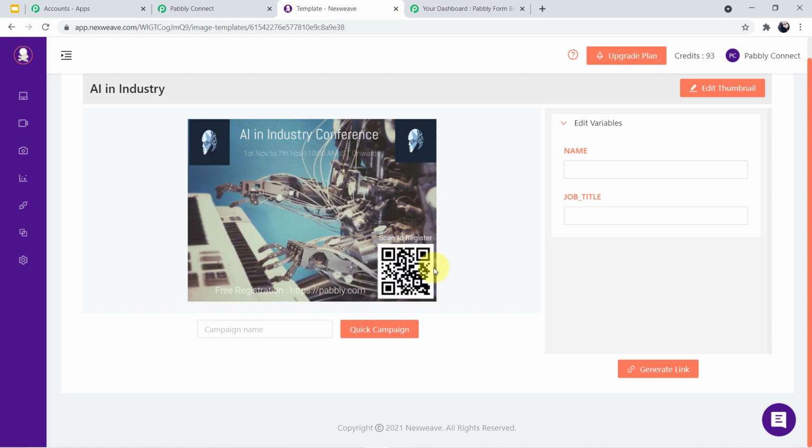Okay, so you can see this is how I have created my digital ID card. This is the template. You can see here, this is the background I have edited. Okay, and you can see here are the variable options. The first variable option is name and the second variable option is job title. So in this ID card, the variables will keep changing according to the participant's name and their job title. Okay, you can edit your digital ID card. Here you can see the option is given to edit thumbnail. Click here.